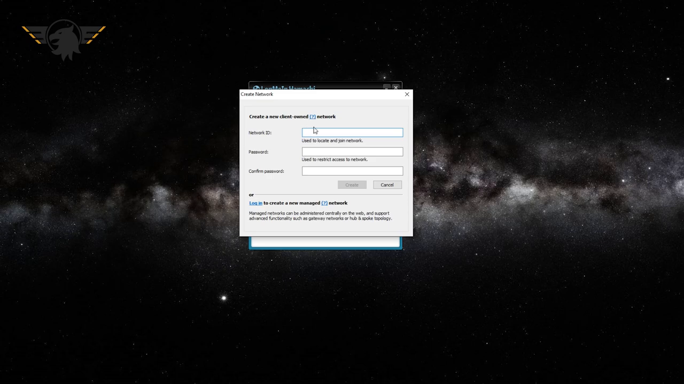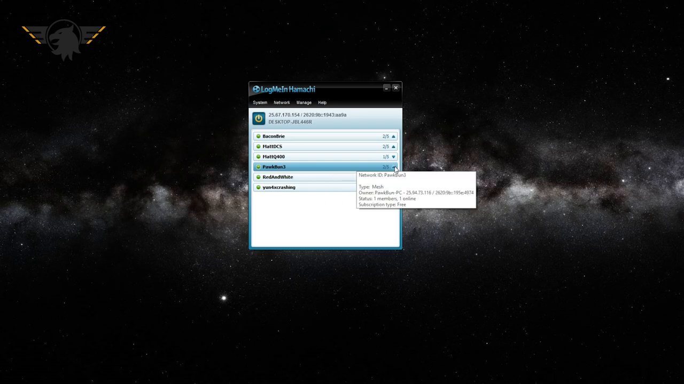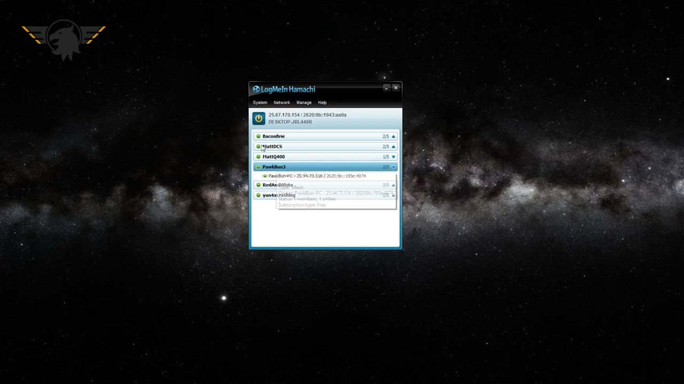The people that get to access this are the people you give the details to. So, network ID, call it what you want, and a password. Make sure you use something that you can give to your friend, not something you use for everything, and then just confirm the password. Once you've done that, you'll see that the network you just created is now available in the white space underneath.